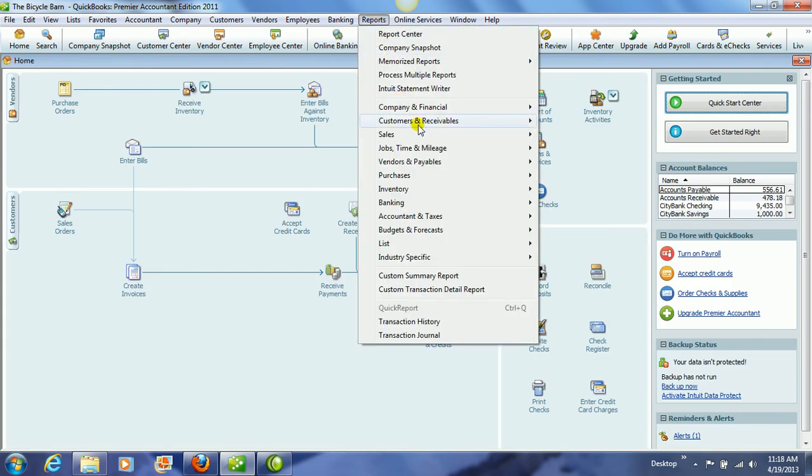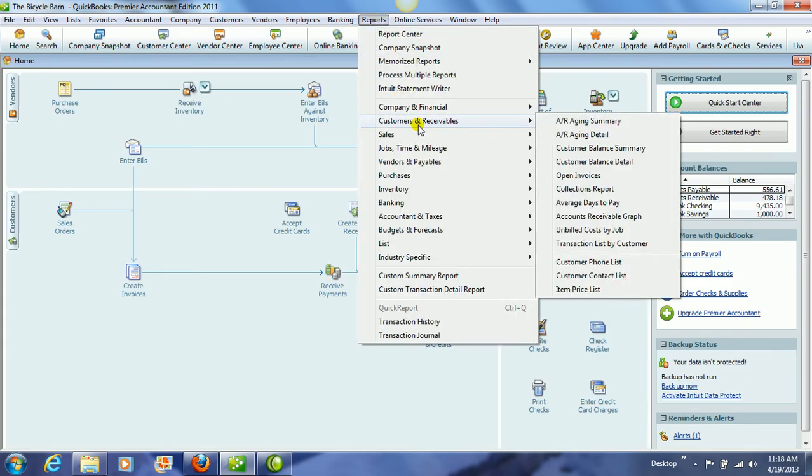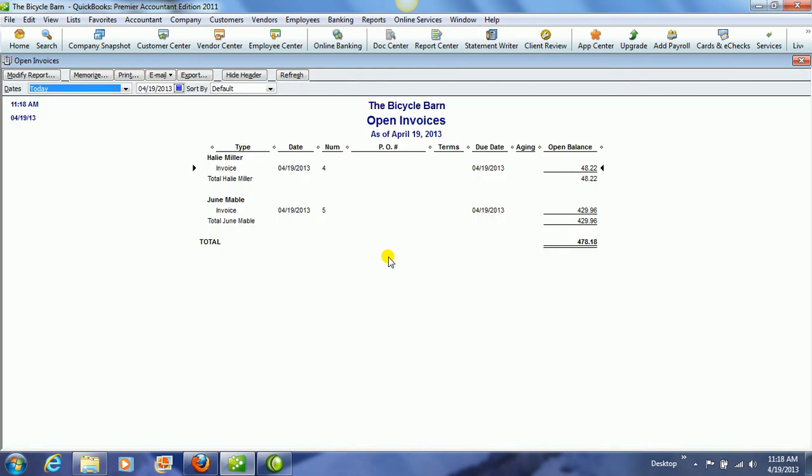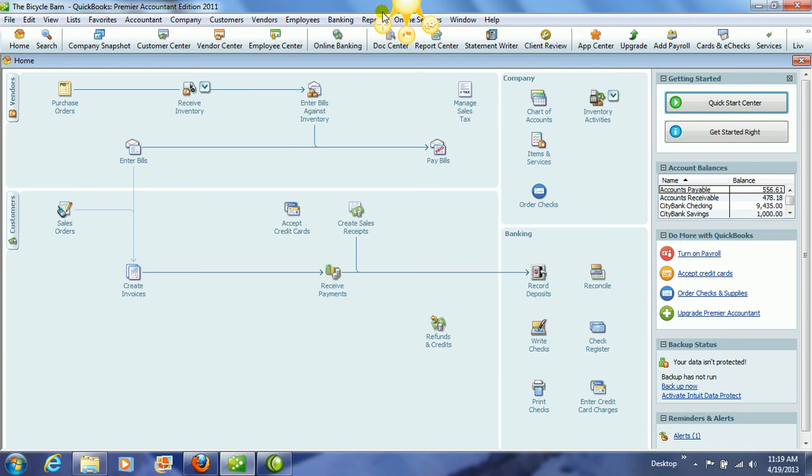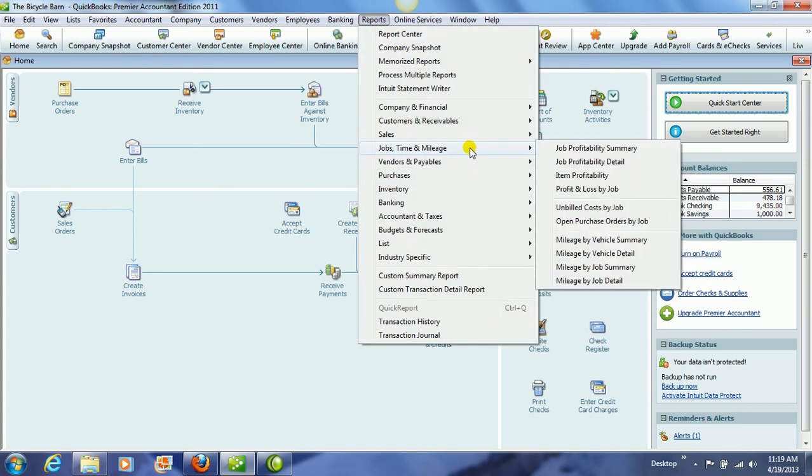Let's look at some of your other reports. You can actually look at your accounts receivable information. You can look at any open invoices. So as you can see, we have 2 open invoices. That means that 2 customers owe us money in accounts receivable. And let's go back to reports.